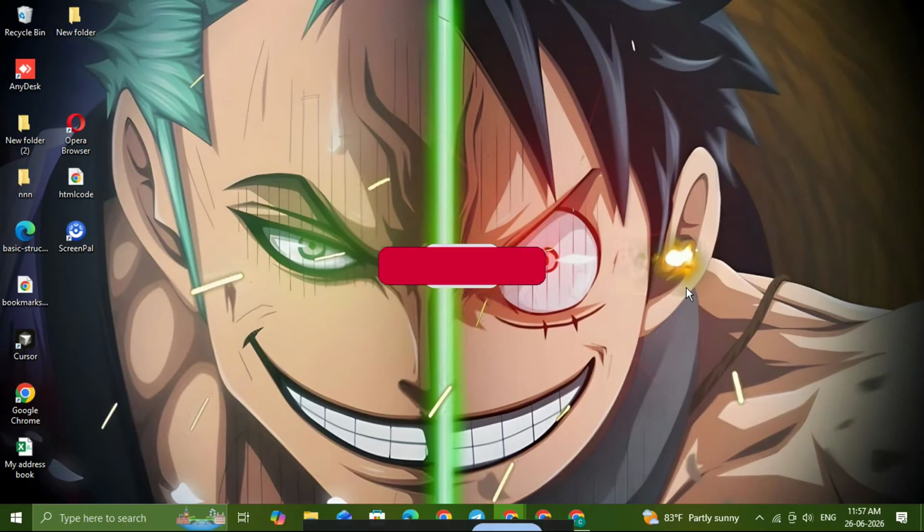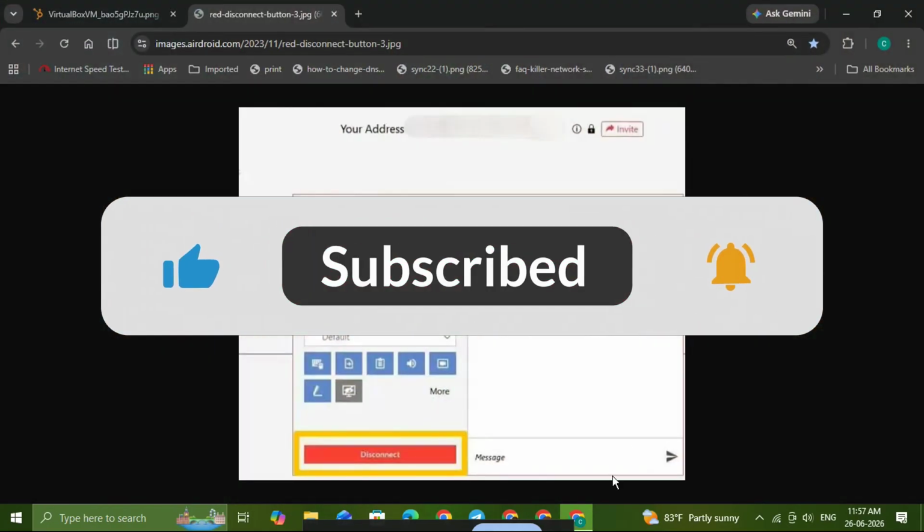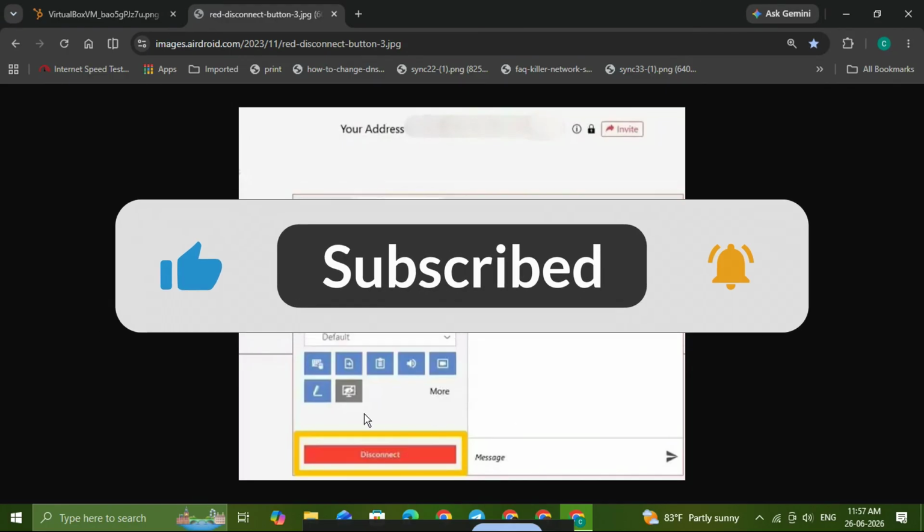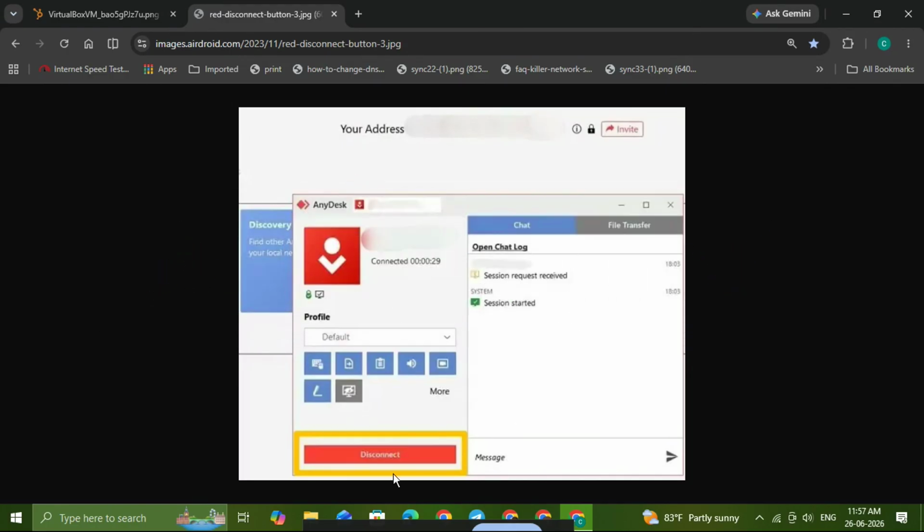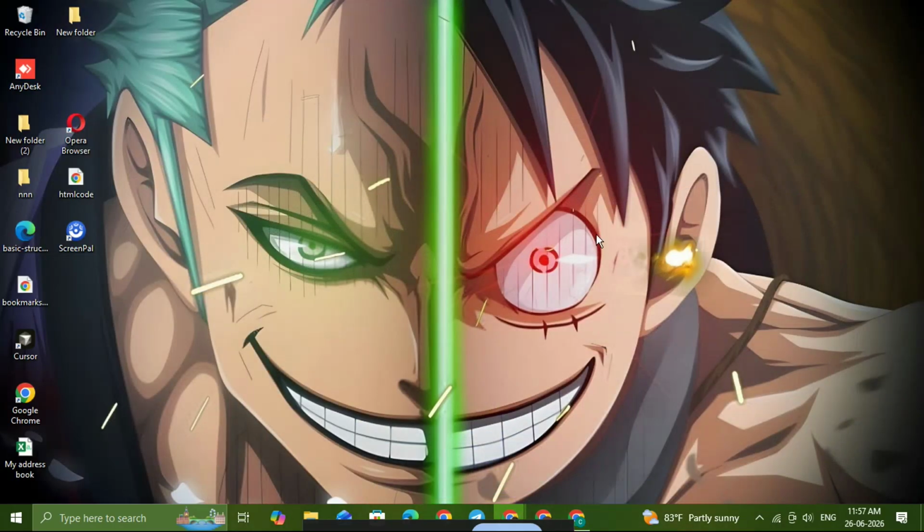But if you are currently in an active remote session, there is one important step you should do first. Before closing anything, click the red disconnect button to properly end the remote connection. This helps make sure the session ends correctly and avoids leaving the remote connection active. After you disconnect, you can close the AnyDesk window using the X button at the top right.